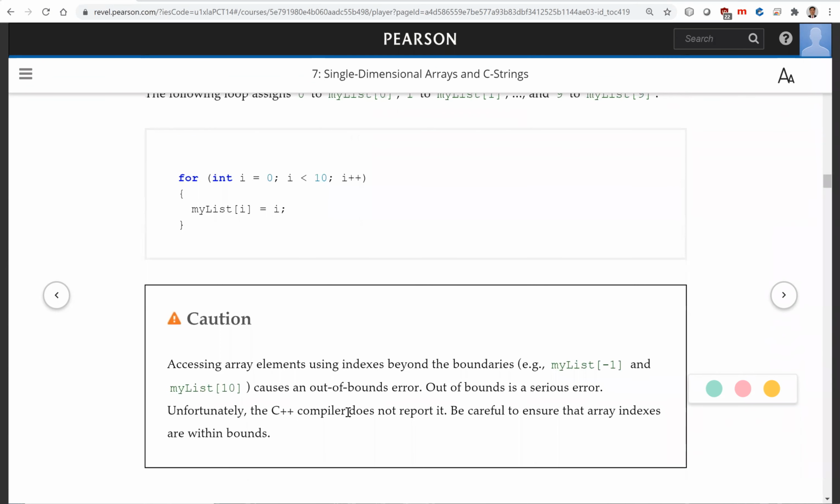Please note what happens if the index is out of bounds. You have only 10 elements starting from index 0. So what happens if the index is 10 or the index is -1? This will cause an out of bounds error. Out of bounds is a serious error. Unfortunately, the C++ compiler does not report it. Sometimes it does, it's just unpredictable. So be careful to ensure that array indexes are within bounds.